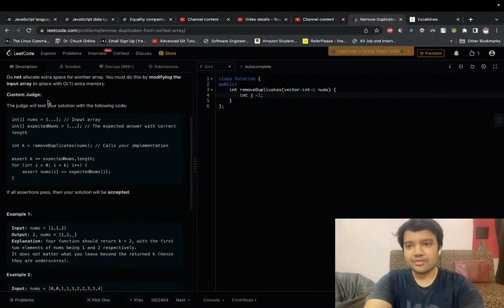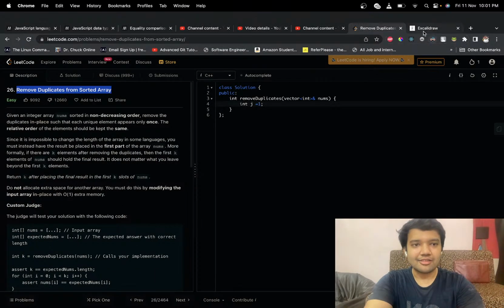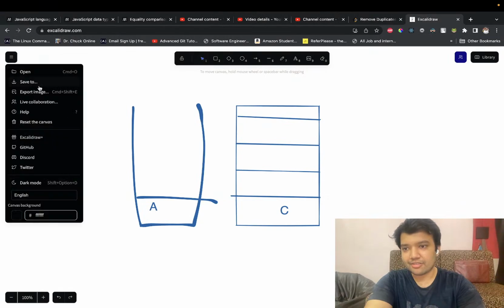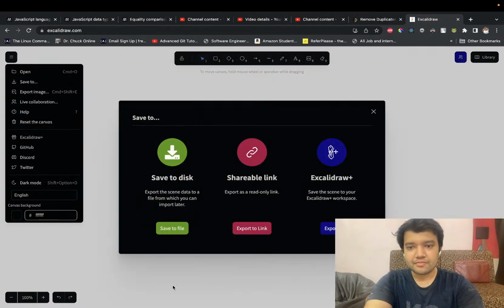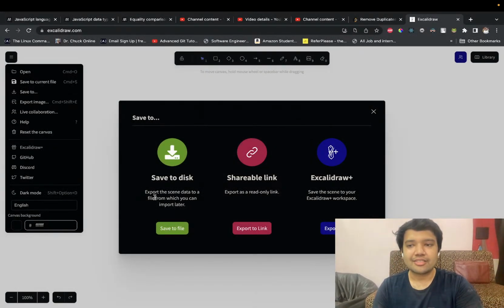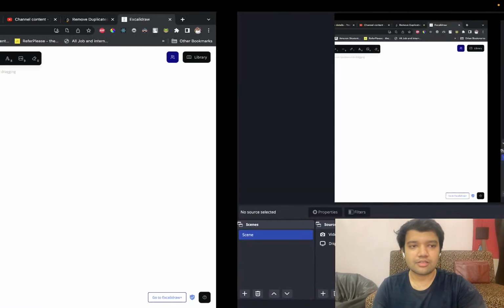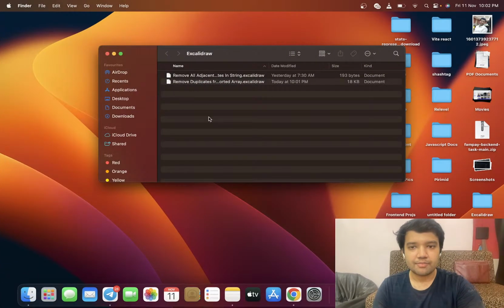Actually, explaining it on Excalidraw is very beneficial for me because I get to make diagrams, which in fact helps me. I guess I should delete this.